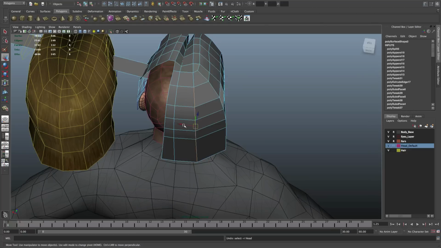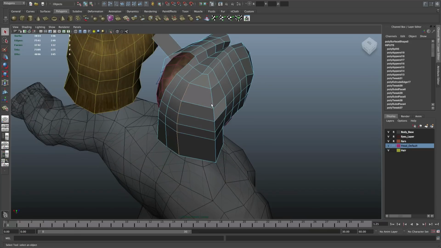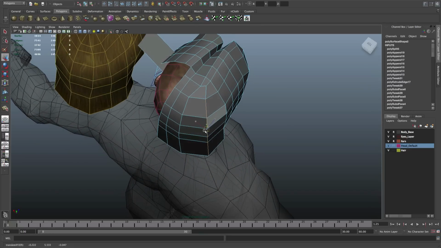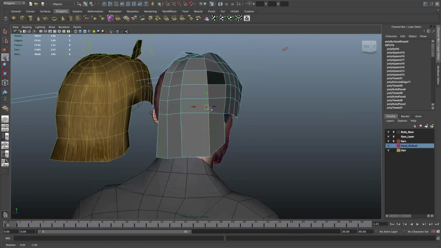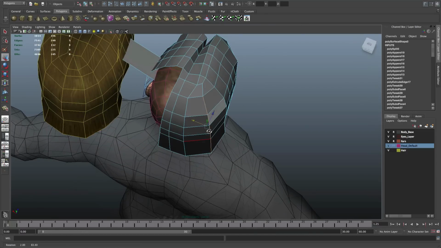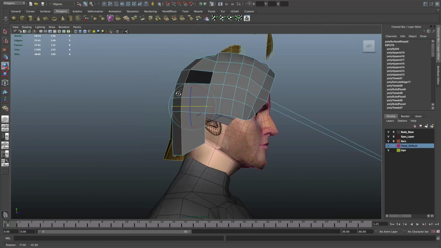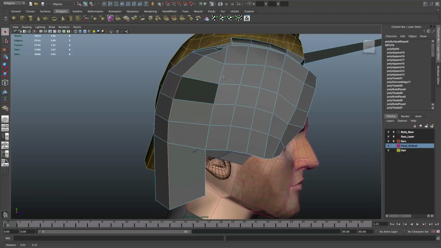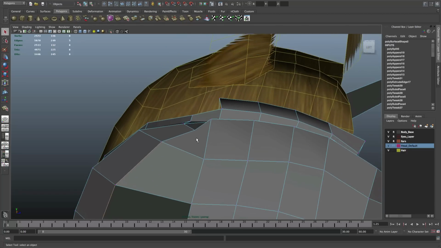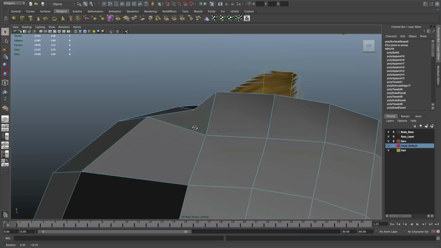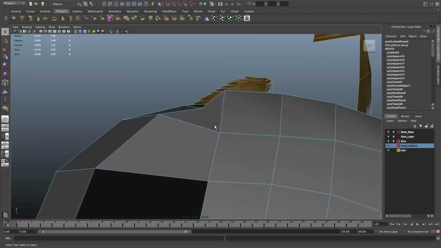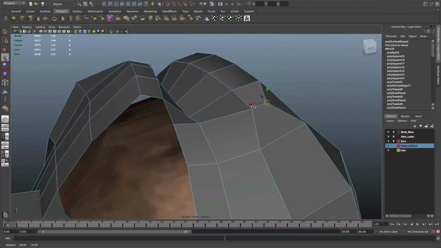But you can just tweak these individually and make sure to keep the edges nicely distributed. Make sure they're rotated properly. Notice I have a weird quad here where it's bent out of shape. I don't really like that because it basically turns this into two triangles. So I just want to make sure that it's up like that.